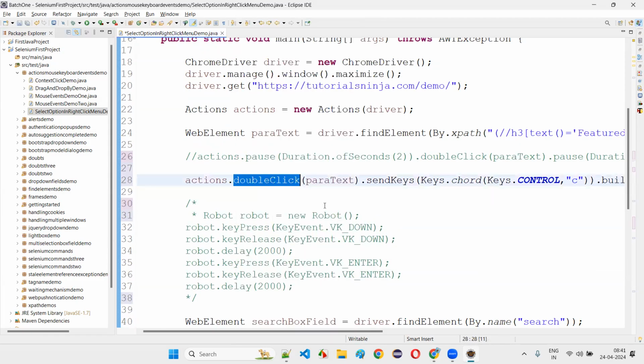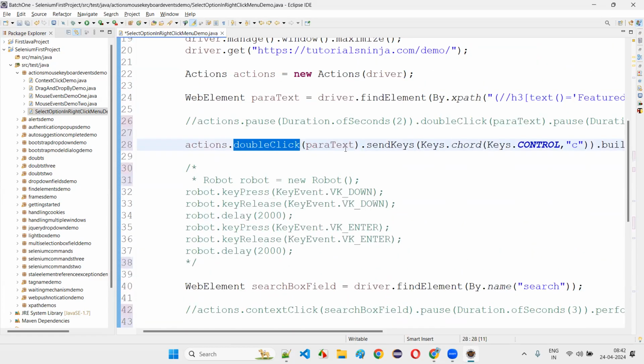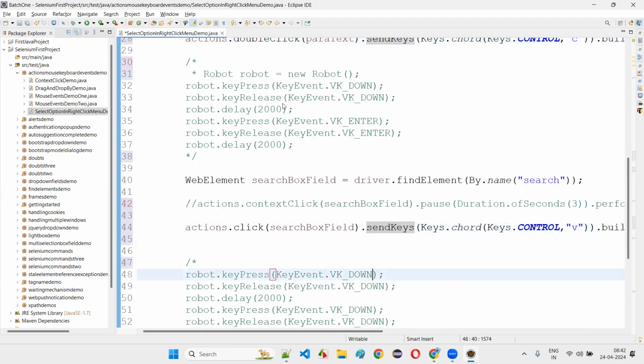Here what I am using, double click, that's okay. For selecting, we need to use double click only, then send keys, build dot perform, and actions click, send keys. Let's run this and see whether that is happening or not. Using Control C, Control V, whether we are able to do the stuff or not. We are simulating the keyboard key activities here.